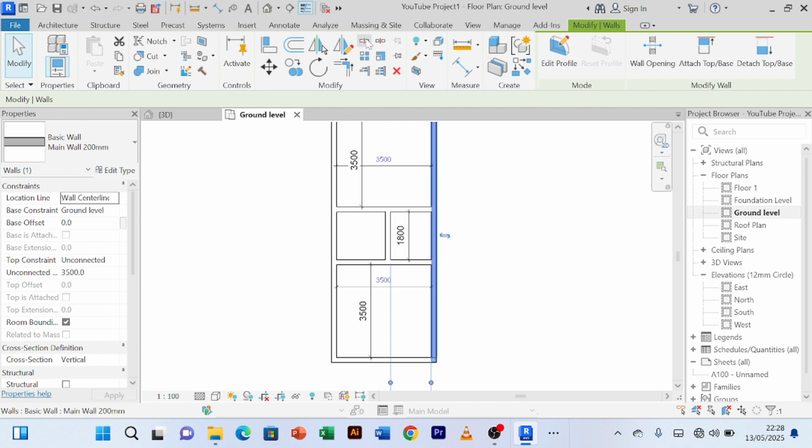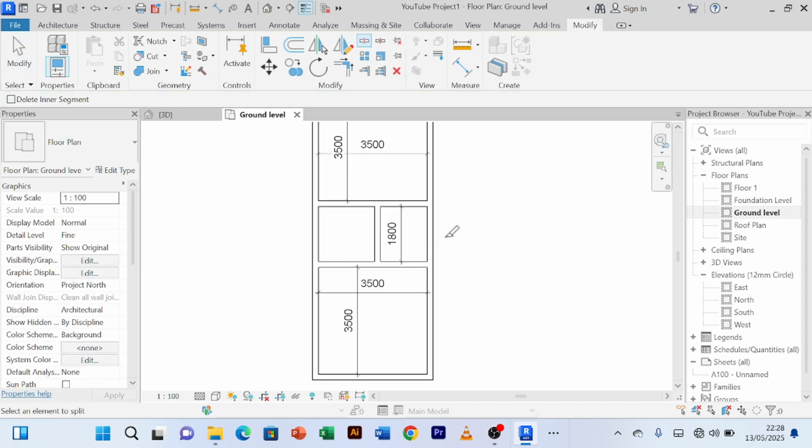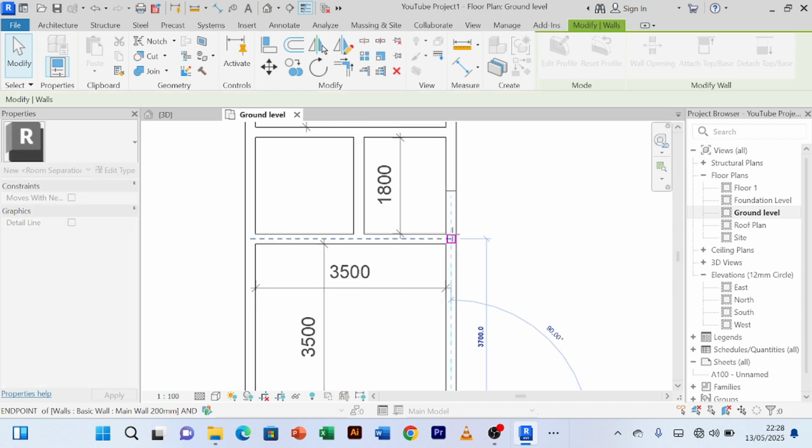To split a wall, you come to this tool that says split element. The shortcut is SL. So you click on it, then we can split this here. You press cancel, or you can escape. Then I'll drag this one here.